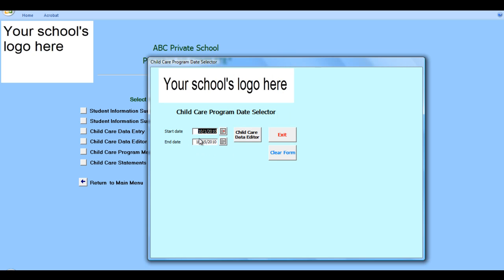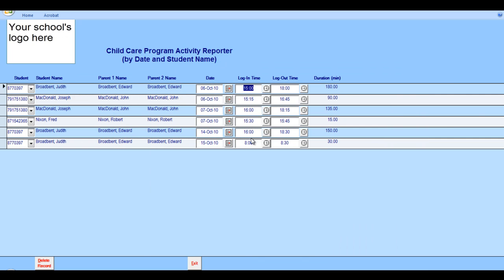The system automatically shows the current date as the end date, and then press the Childcare Data Editor, which opens up the editor itself and shows all data currently entered for the current school year. You can see multiple records here. You can also see that the system allows you to edit the student, which will automatically change the student name and the student's parents' names, the date, the login, and the logout time. Phoenix NP Complete automatically calculates durations based on the login and logout time.